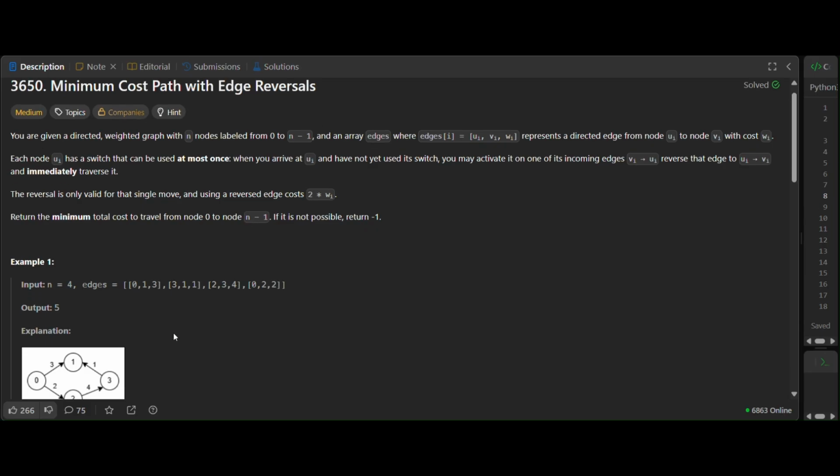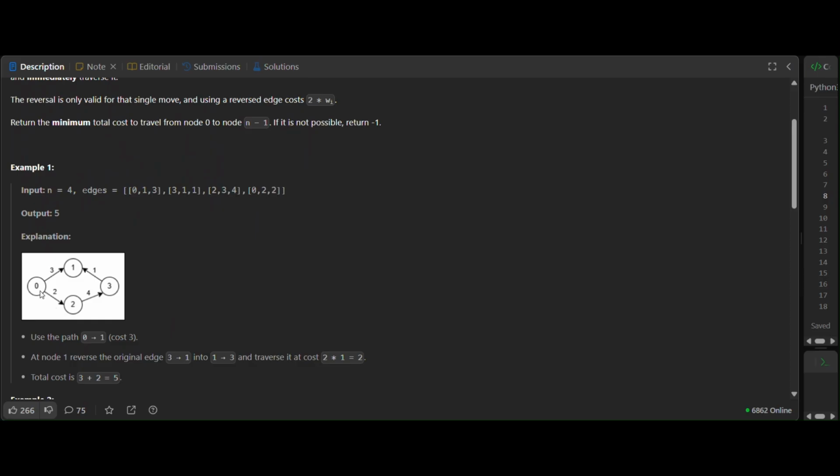Walk through example 1. There are 4 nodes, numbered from 0 to 3. The directed connections between them are as follows. There is a path from node 0 to node 1 with a cost of 3, a path from node 3 to node 1 with a cost of 1, a path from node 2 to node 3 with a cost of 4, and a path from node 0 to node 2 with a cost of 2.